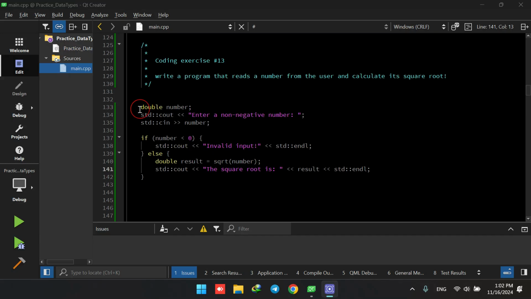So let's dive in. Here we initialize a double called number. We show a message to the user saying to enter a non-negative number, and then we store it using the cin function. Then we go through the if condition. So if number is smaller than 0, we need to return an error to the user saying that, okay, you're using an invalid input, so please do not do that. So here it goes to this statement and says invalid input.